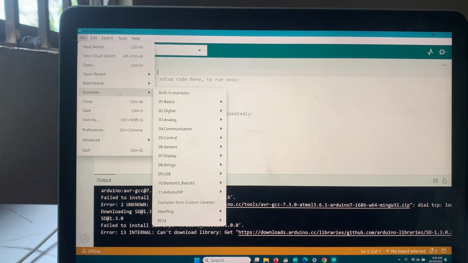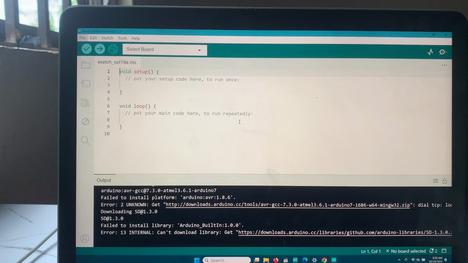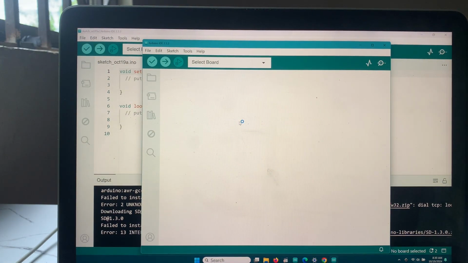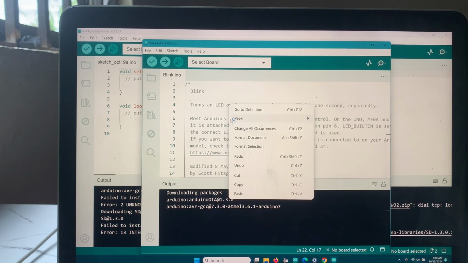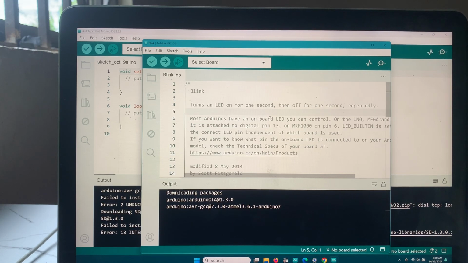The Arduino IDE, or the Arduino software, has given us some examples of basic programming or simple codes under examples here. You can choose basics like this, and let me choose this one and see. They will give you a sample of code to do a specific task. This one was named Blink, I think. They just want to blink an LED. So this is the example that they've given.